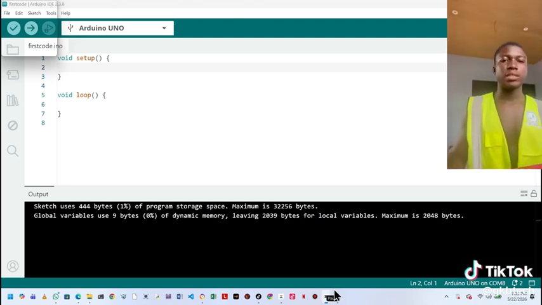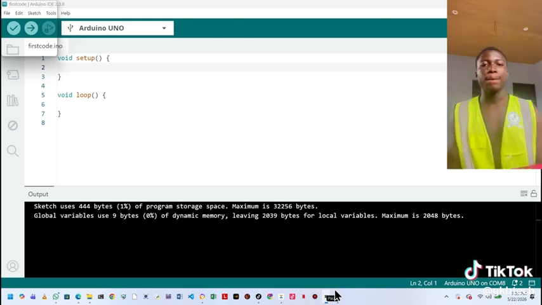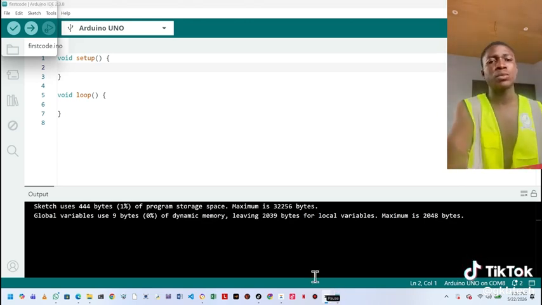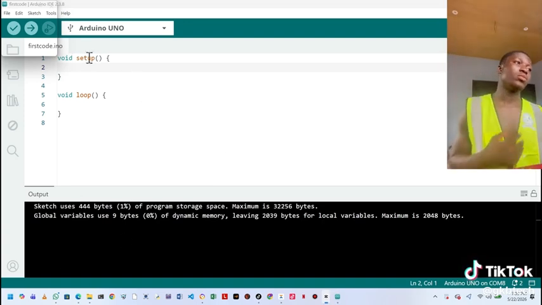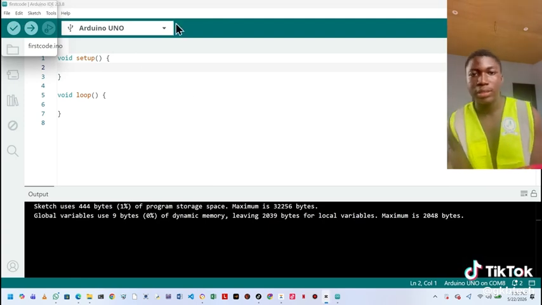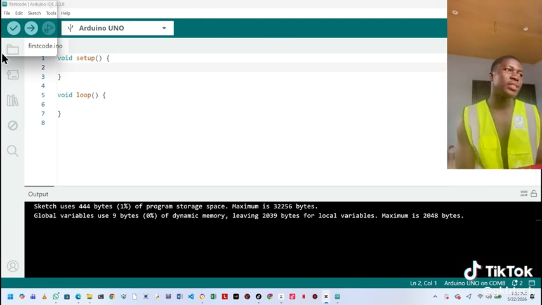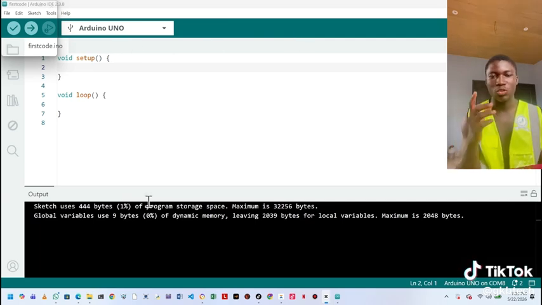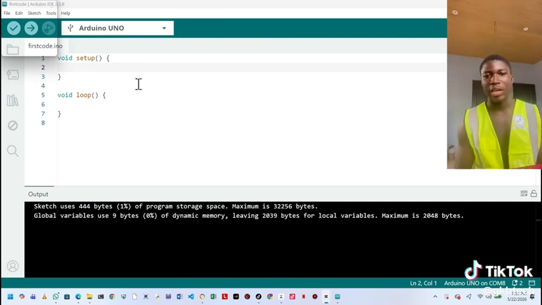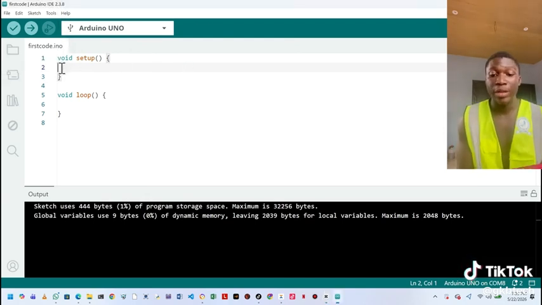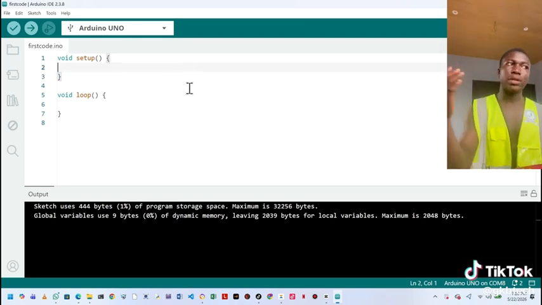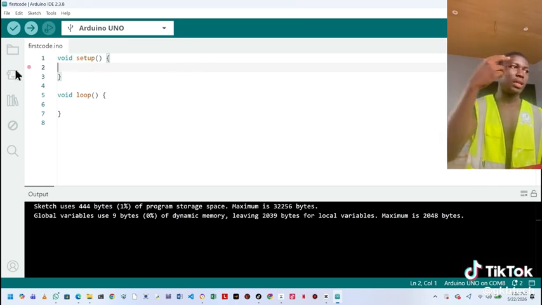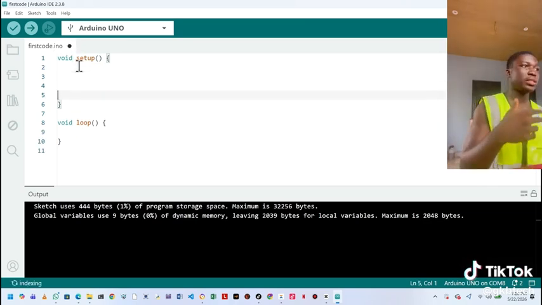Yes, so just like I said, with the Arduino IDE, we would have the void setup and then the void loop. The code that you want to be executed once, or to be stored in the memory of the Arduino microcontroller, the brain, the chip, you write in the setup. The one you want to keep repeating, write it in the loop.